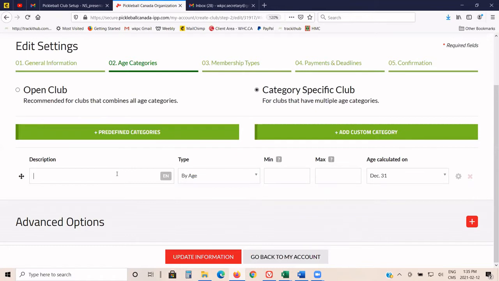Okay, you can call it and limit it by age. Minimum age has got to be 55. Oops. And maximum age 99.